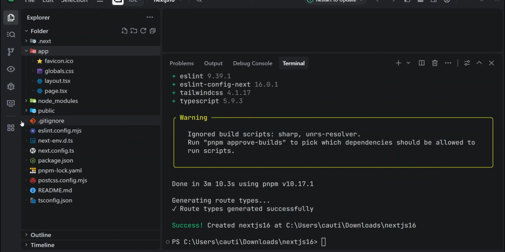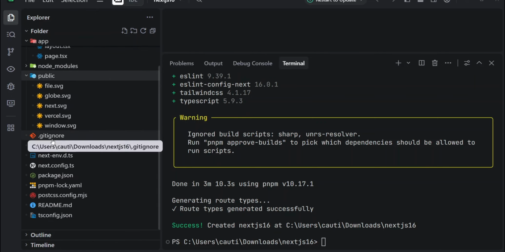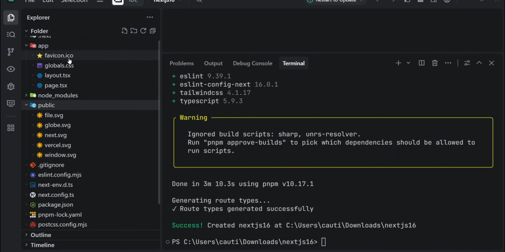Okay, so now let's dive into the folder structure and see if something changed. And as you can see, everything still stays the same. Nothing has changed.